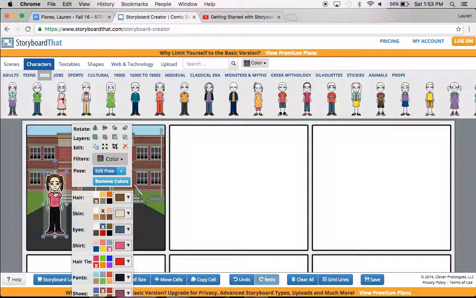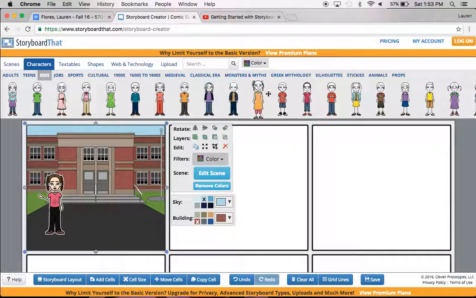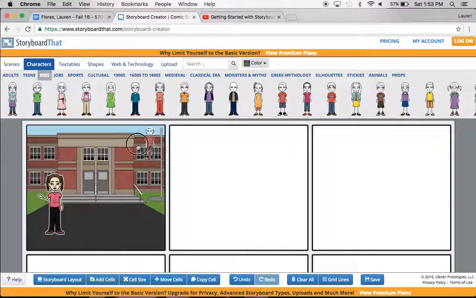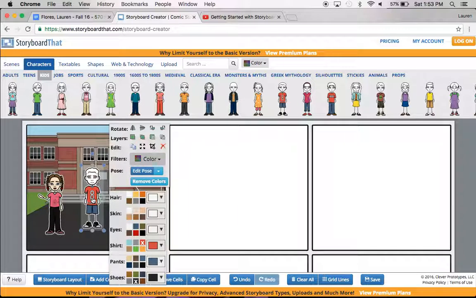Also, going back to her, you can edit the pose that she's in. So if you don't like her just standing there, she might be walking versus standing there, or she might be speaking to someone. So it will just change the pose for her. If you'd like to add an additional character, you just take that character and you drag them into the image.